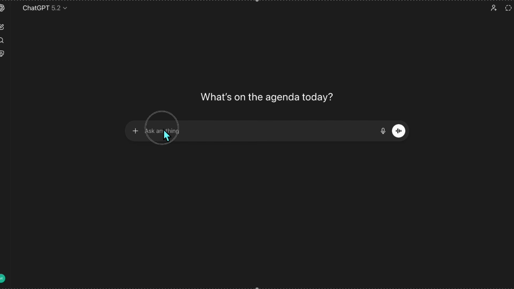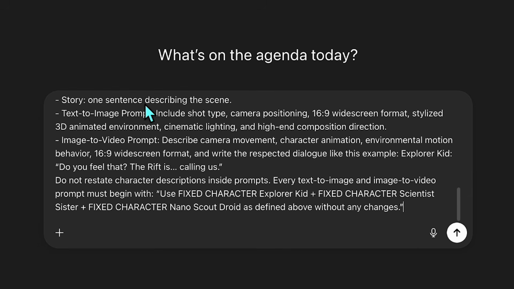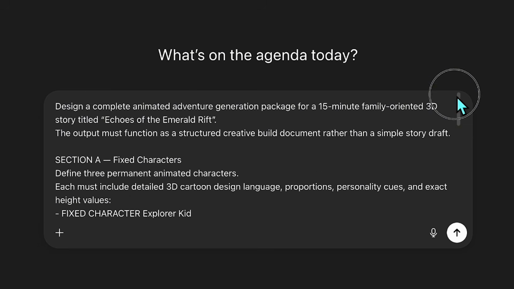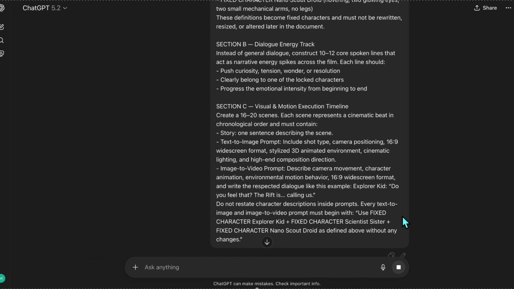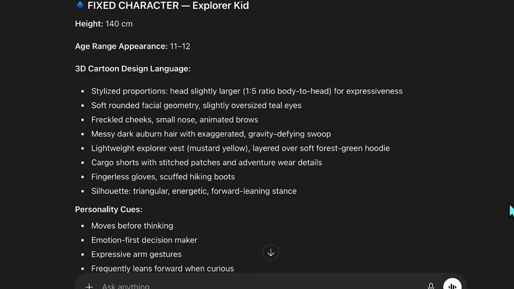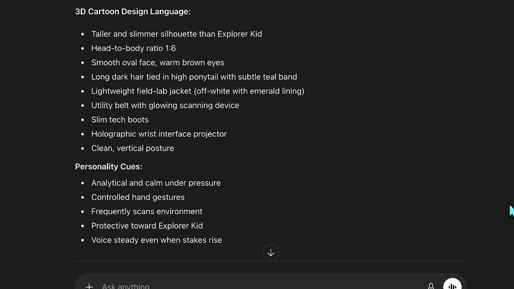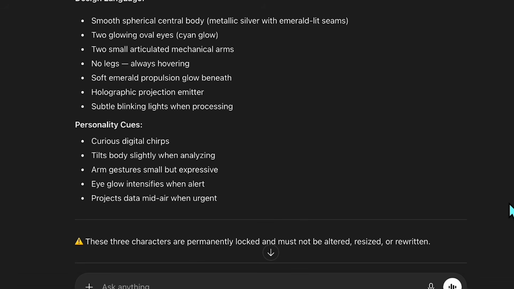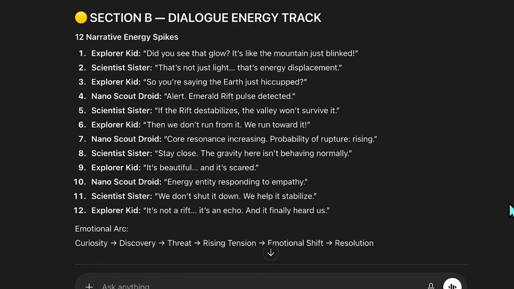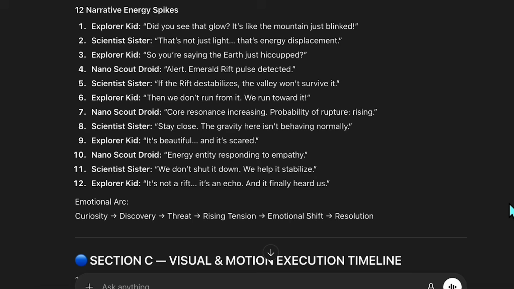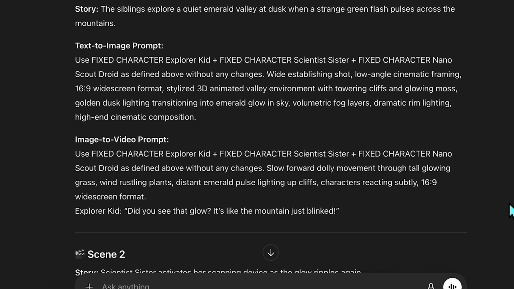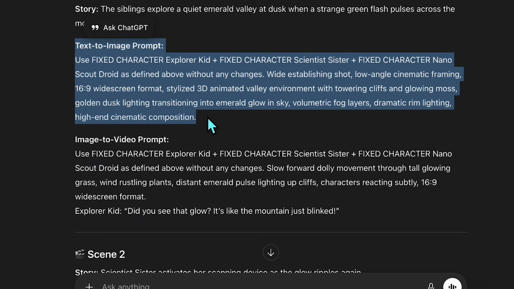I have one prompt that does all the heavy lifting. I paste it into ChatGPT, and it outputs a complete production package in a single response. Here's what comes out. A full story with a clear beginning, middle, and end. Detailed character designs with exact physical descriptions. Text-to-image prompts for every character and every scene. Image-to-video prompts for each scene, with dialogue already embedded inside them.